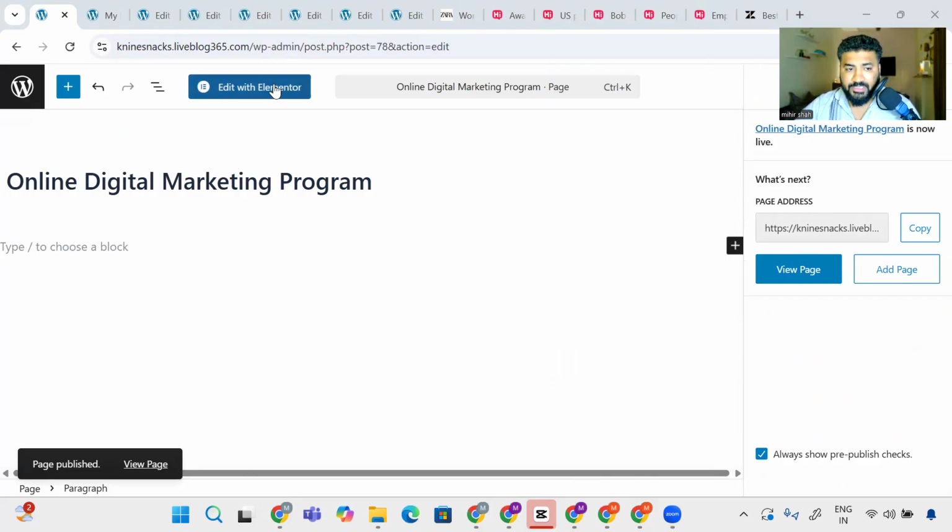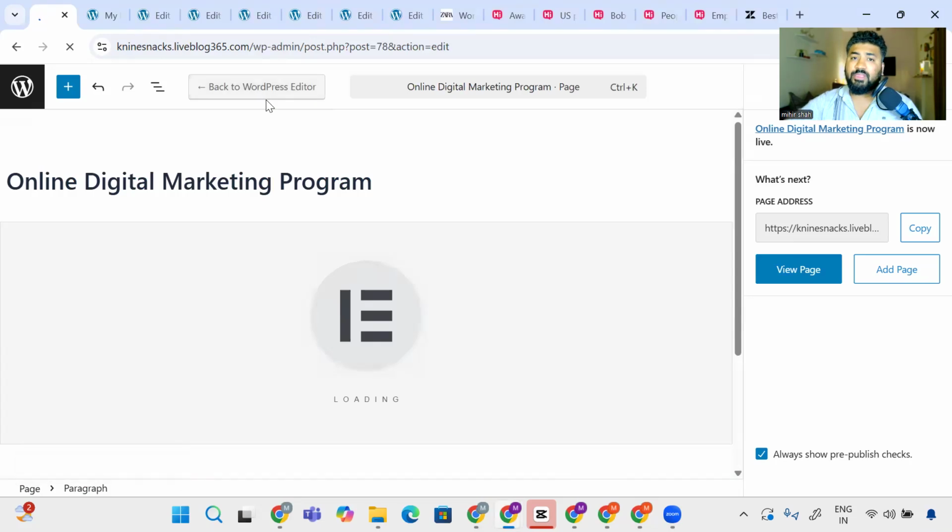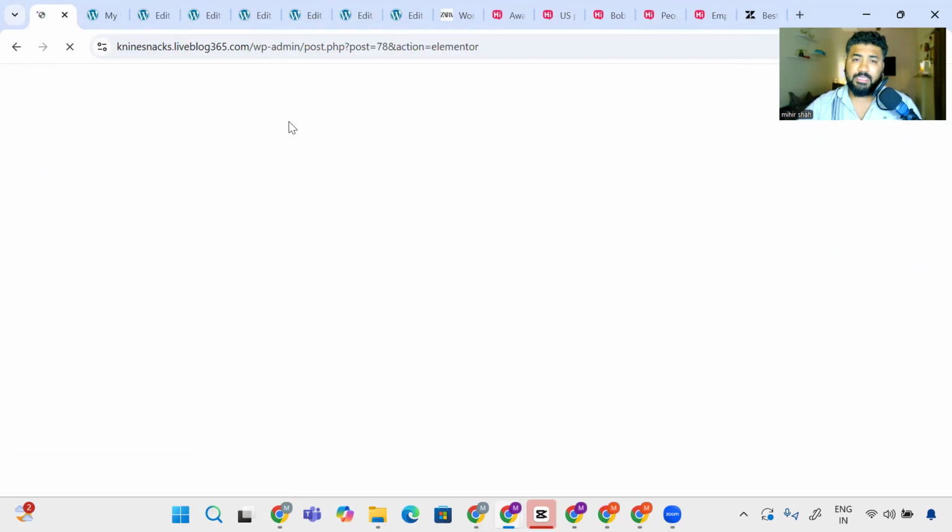Now to edit this page, you need to click on edit with Elementor. We have not even started building this particular page, right? So just give it a quick second, and let's build an amazing landing page in minutes with the help of Elementor. So now we are using Elementor, which will help us build this particular page. We will require some very interesting, some very nice elements here, right? Just give it a quick sec for the page to load.